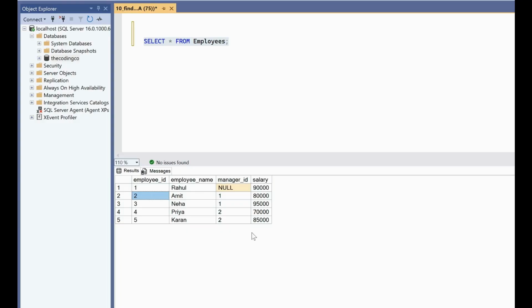Now let's understand the requirement. We need employees whose salary is greater than their manager's salary. Let's check the data. Neha earns 95,000. Her manager Rahul earns 90,000. So Neha qualifies. Another example, Karan earns 85,000. His manager Amit earns 80,000. So Karan also qualifies. So expected result is Neha and Karan.